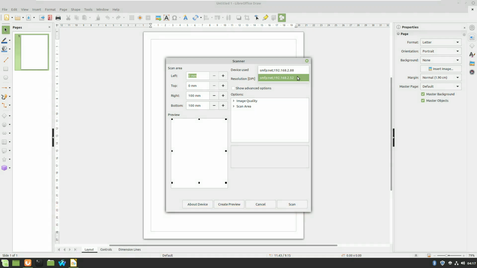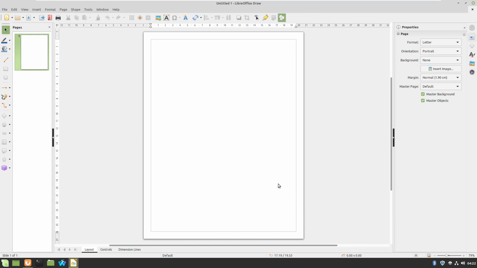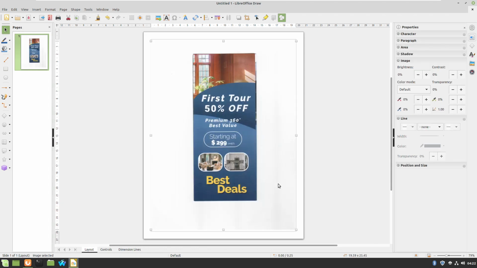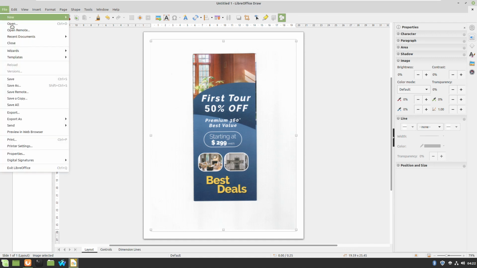I will select one of them, and you can click preview if you want, or directly scan. When I press the scan button, I can see my scanner active and it starts working. And here it is, the image has already arrived. From here you can save it in any image format which you like.